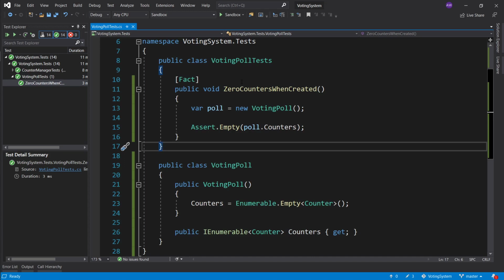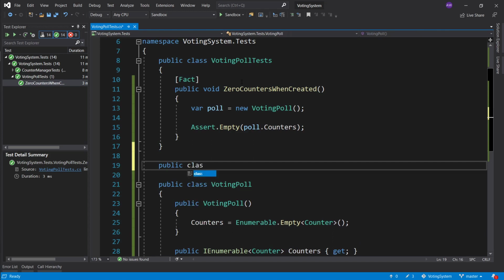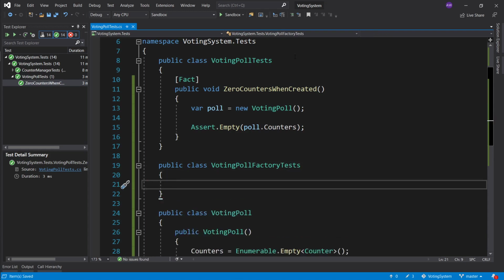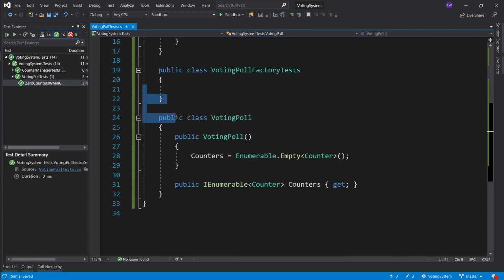Let's go ahead and create a class that's going to be responsible for creating the voting poll. Usually something that creates things, we call it a factory. So let's start off with creating a test suite for VotingPollFactoryTests, right? Because the class is going to be a VotingPollFactory because we're going to be creating the voting poll. So let's go ahead and create a class, VotingPollFactoryTests. Okay, and by the way, if you're worried about having too many classes in one file, don't worry about this. We will clean this up later.